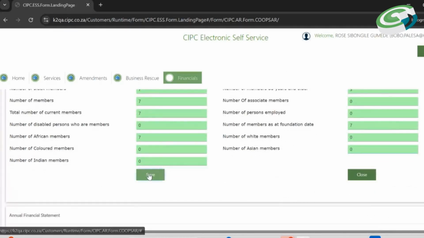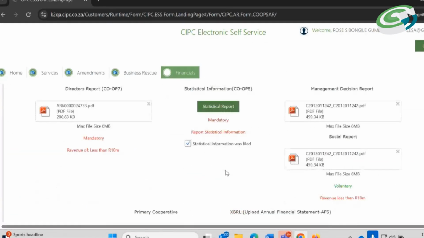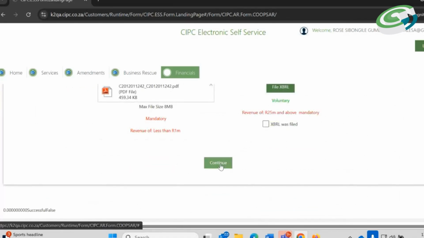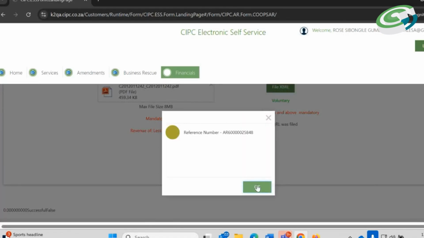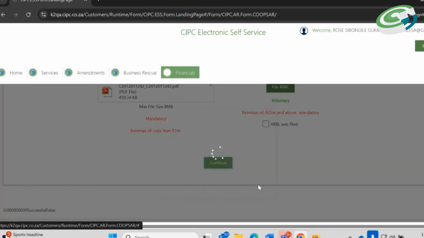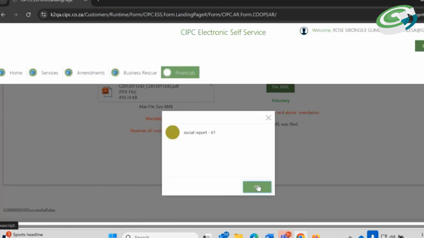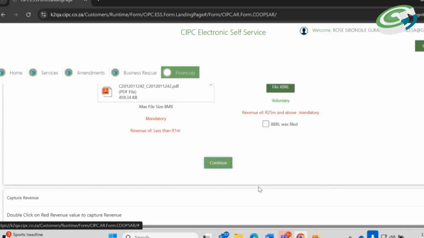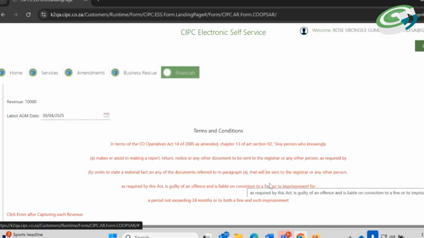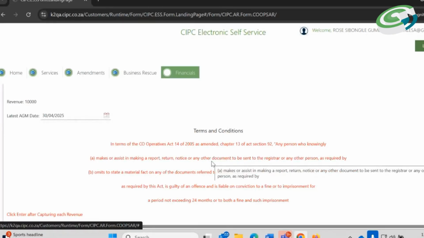Thereafter, you save. Then you scroll down in order to continue. You click OK here. OK. It's just to confirm that we have uploaded all the required documents. Here is terms and conditions in terms of the Cooperative Act 14 of 2005 as amended, chapter 13. Then you make sure you go through the terms and conditions.